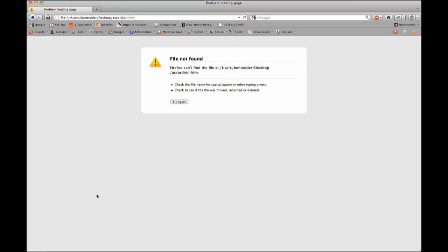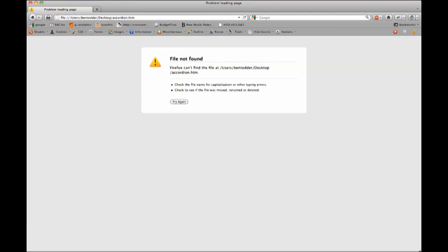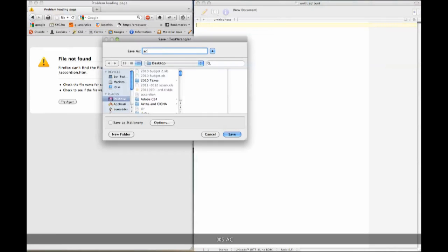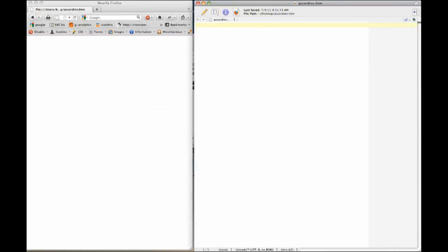Okay, this is how to create a jQuery accordion using just jQuery and CSS, of course HTML. So we're going to first create a new document called accordion.html, for a blank page.